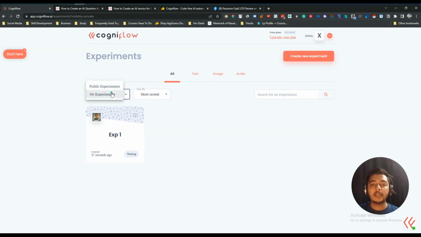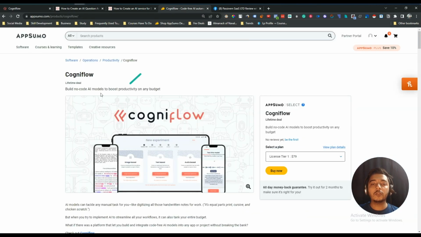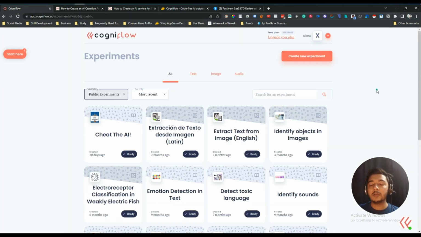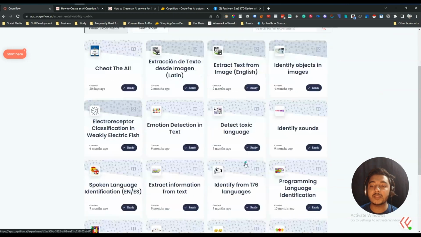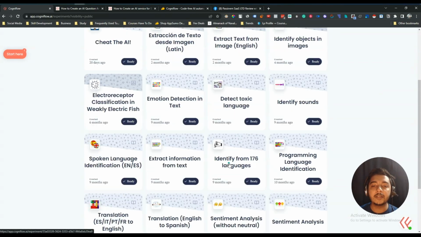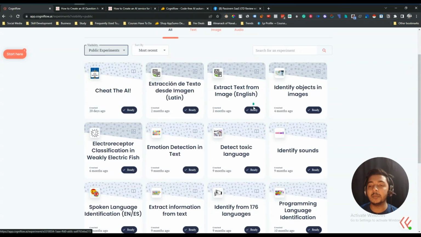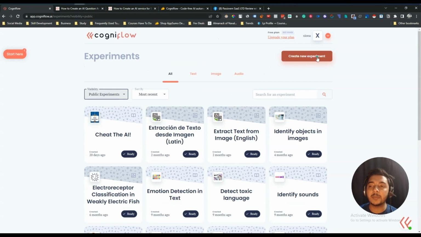And they're saying that you can do a lot of AI model building things by using this tool. So you can try this tool, and then if you think this tool will be helpful in case of your productivity, in case of your time saving, or in anything, then you can get this Cogniflow lifetime deal from AppSumo, guys. And there are some amazing features. See, they have sentiment analysis feature, I like it. And then they have extract text from images. Sometimes this feature is also very helpful. Also you can create your own experiment here. This feature is also amazing. So these are the things, guys.